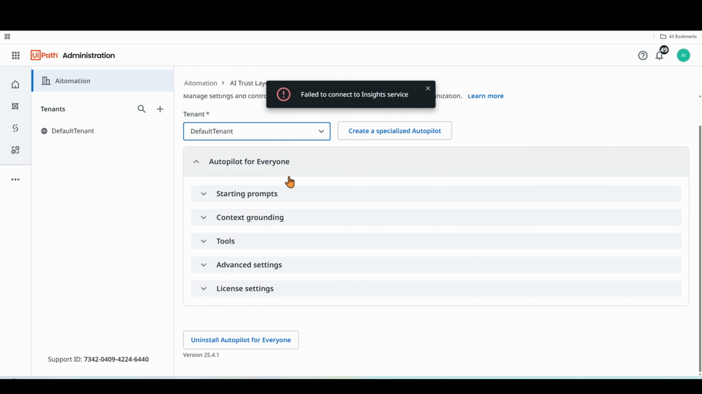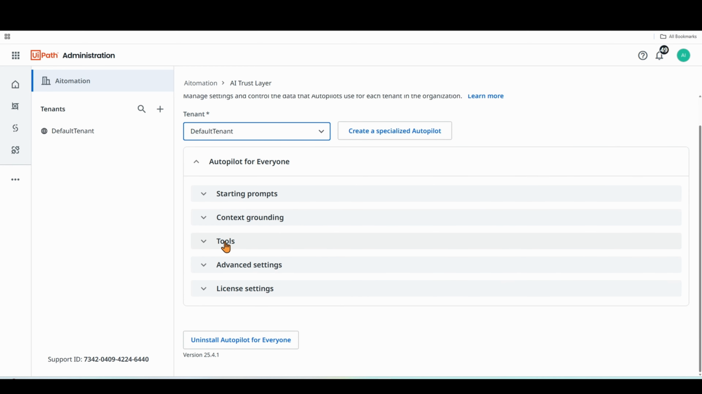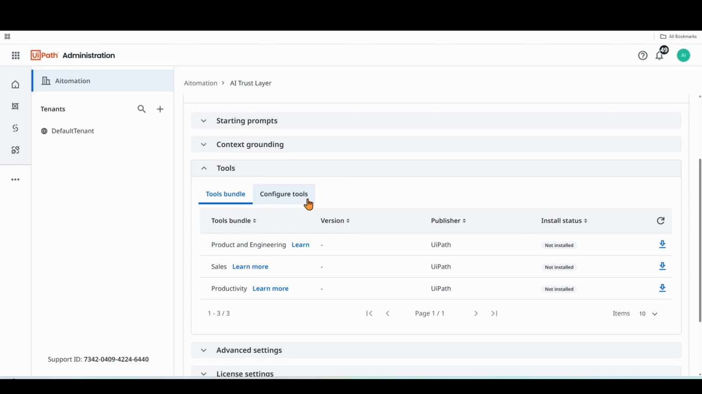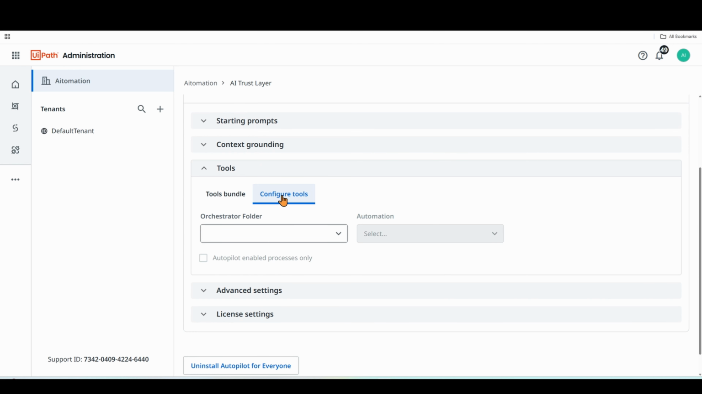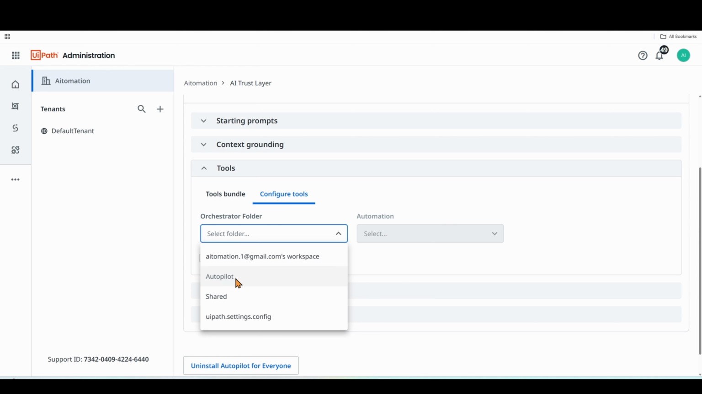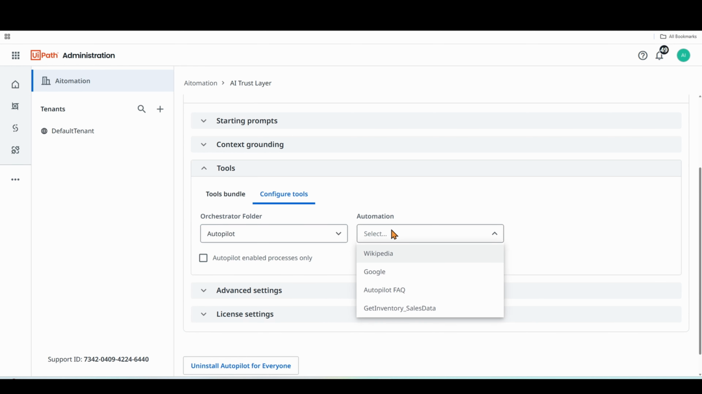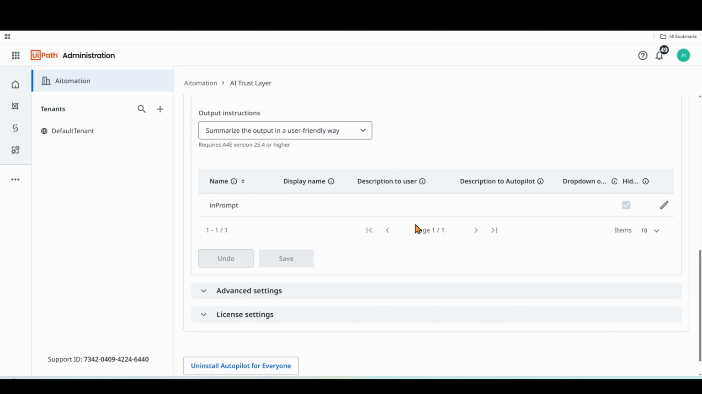And then we need to go to Tools. Under Tools, we need to configure the tools. And from here, we need to select the Autopilot folder. And once I select that, I will be able to see my automation that I just deployed a few seconds ago. So we can select that.